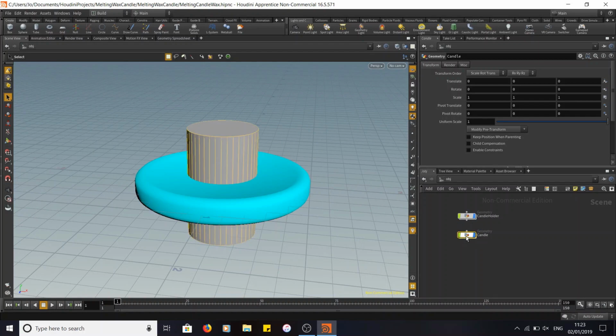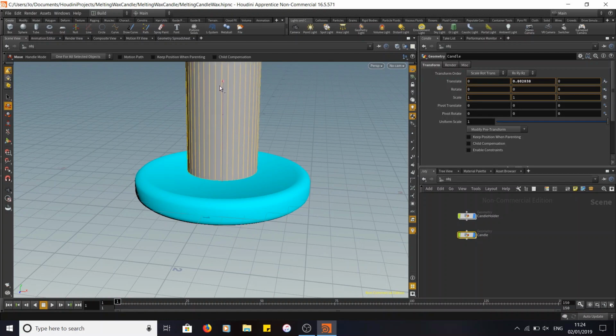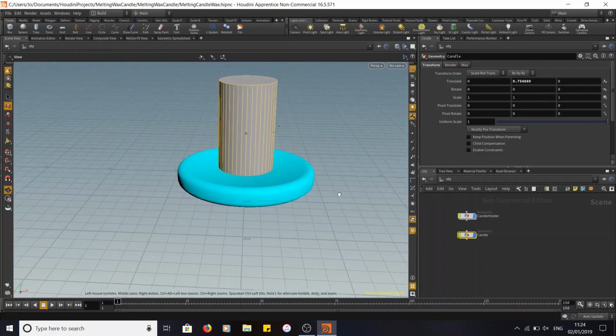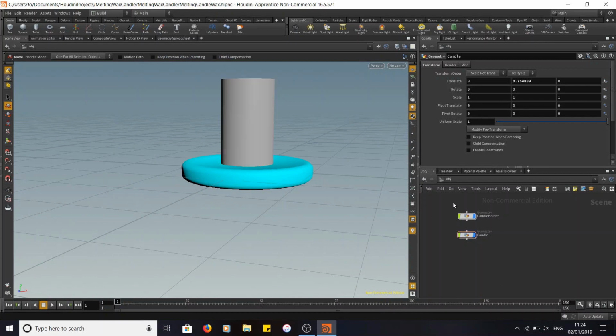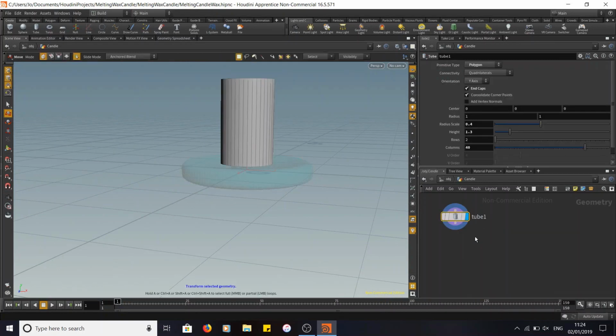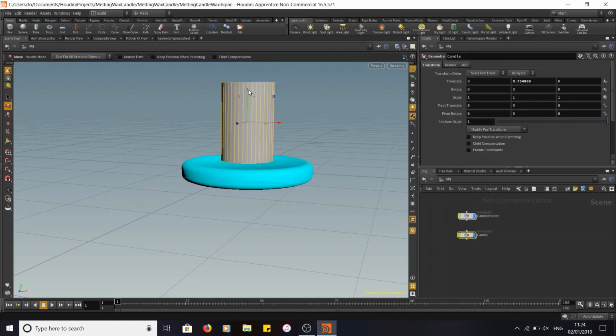I'm going to select my candle and hit the move tool up here. And then this Y axis, you just want to grab it and pull it up. And we just want it so that it sits quite nicely on the candle holder. I'm thinking that looks pretty good. I think I might just reduce the height a tiny bit. Yeah, I think I prefer that. There we go.